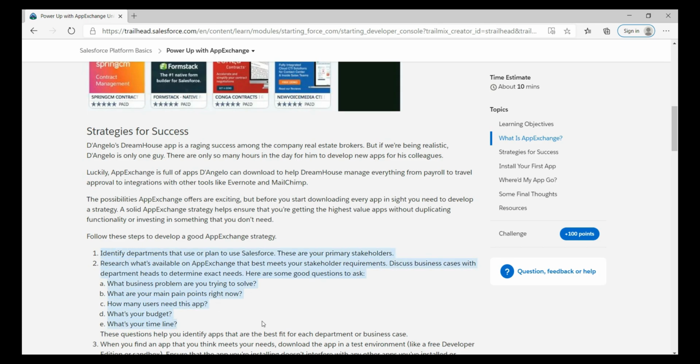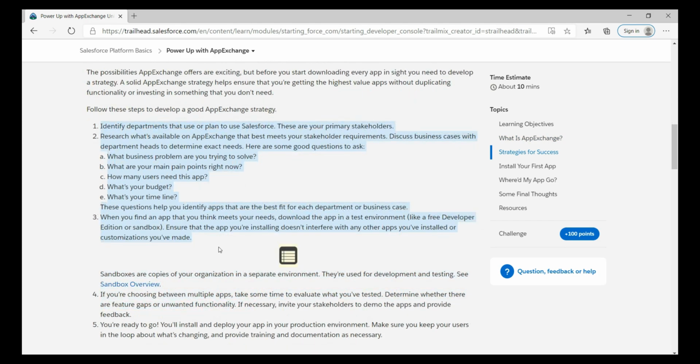Identify departments that use or plan to use Salesforce. These are your primary stakeholders. Research what's available on AppExchange that best meets your stakeholder requirements. Discuss business cases with department heads to determine exact needs.